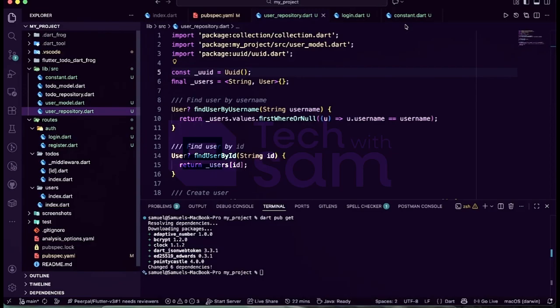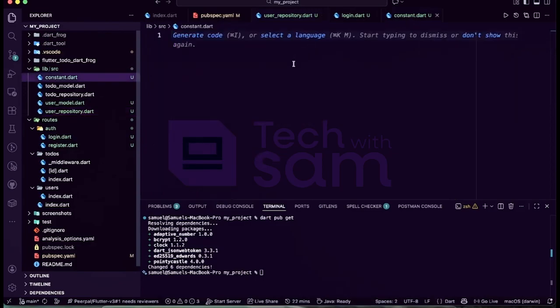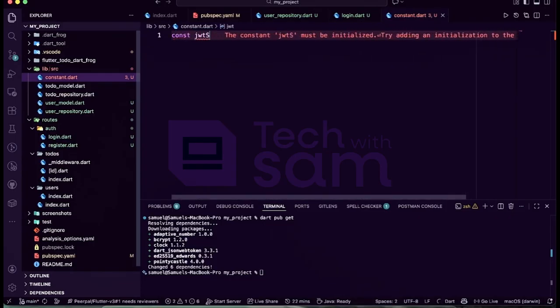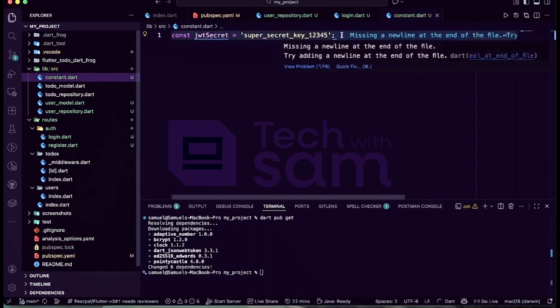So inside our constants now, we can just create a single constant. The constant will just be JWT secret. Let's just name it JWT secret. Then we can just give something interesting. Let's just say super secret key 1045. Okay, not bad. So let's just leave it like this.